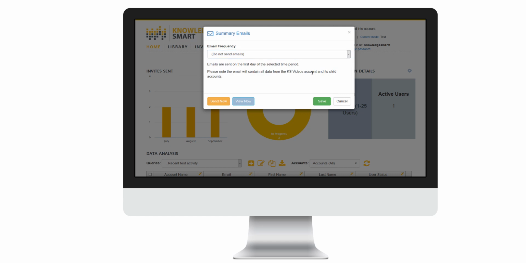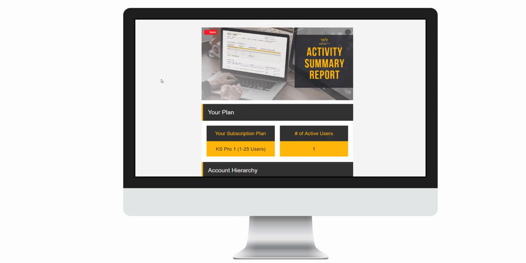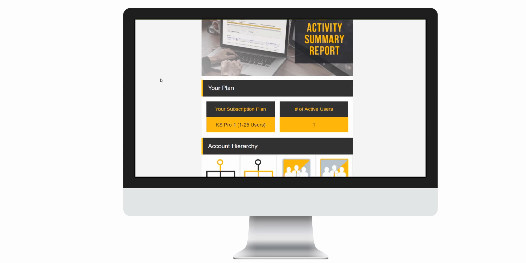Now, I'm going to be talking a little bit about how to control which administrators receive this activity summary email in just a moment. But if you wanted to deploy that email immediately to those administrator email accounts, you can simply click Send Now. You also have the ability to view this data instantly. So if you click View Now, an HTML version of that email will open up in a new window for you.